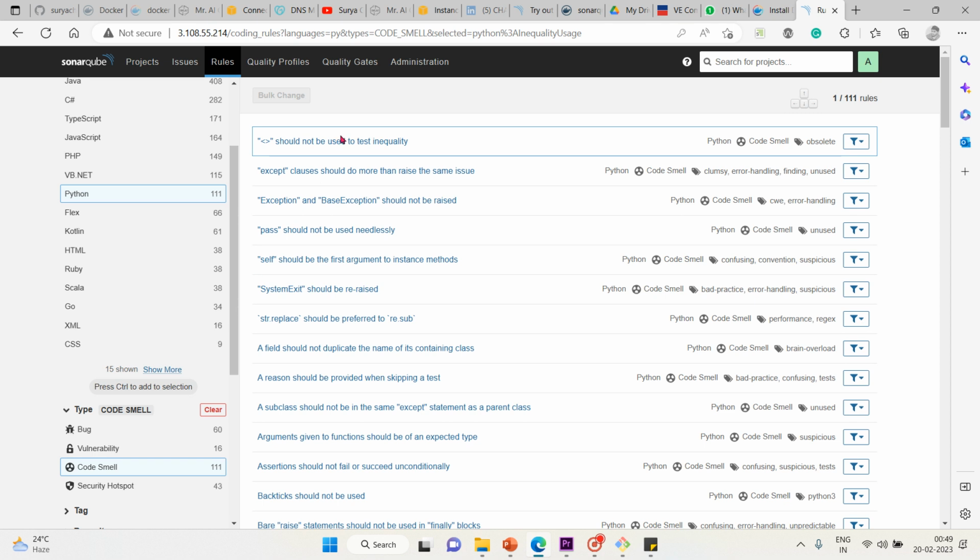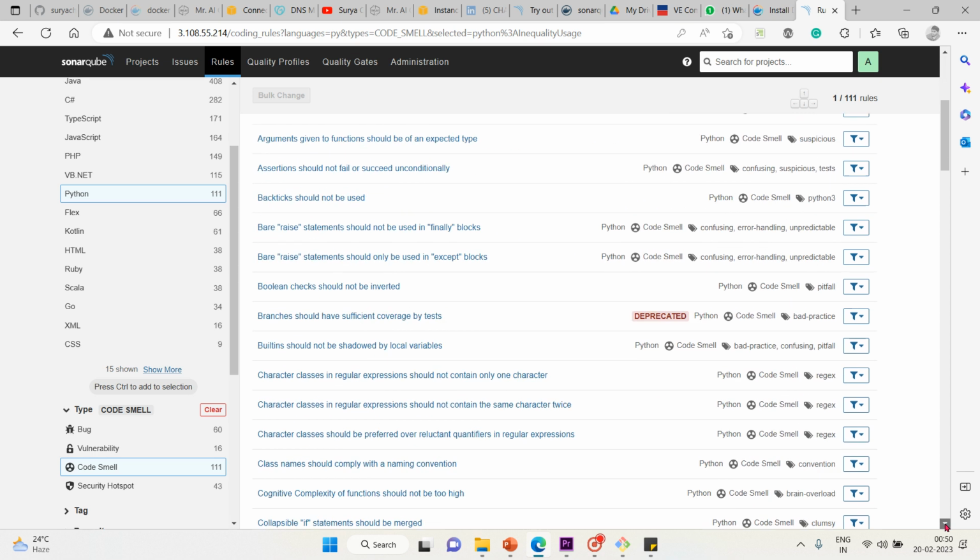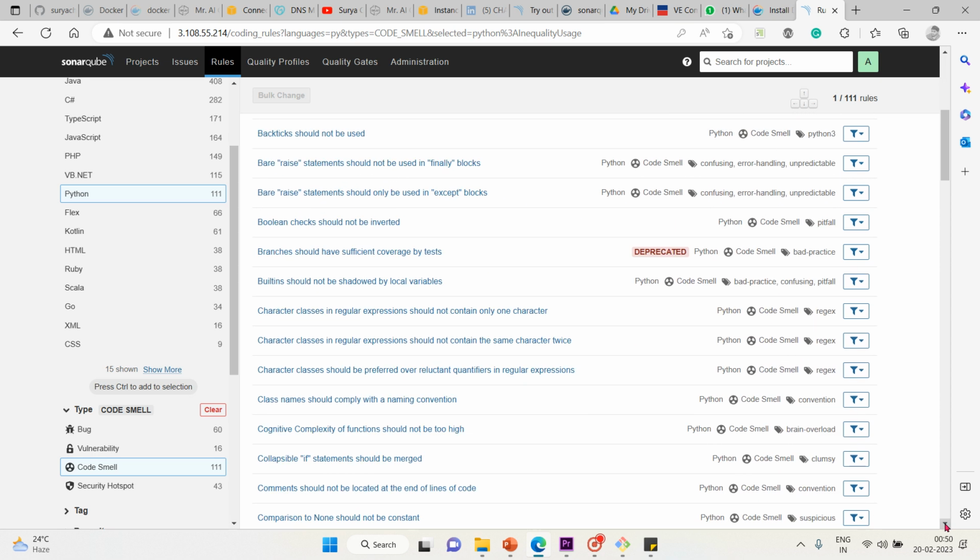So code smell, again we have seen that. Exception and base exception should not be raised, and pass should not be used needlessly. The more you can just go through it one by one. If you want it for Python, you can use it. As we are ML engineers, data scientists, we do MLOps, that's why I'm specifically talking about Python, because that's where we have to work.